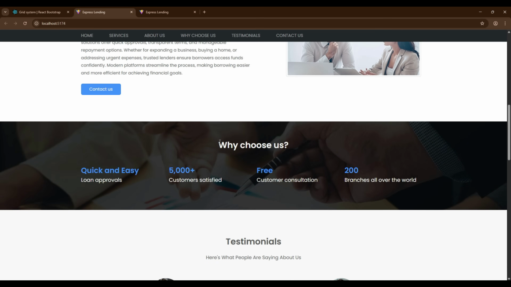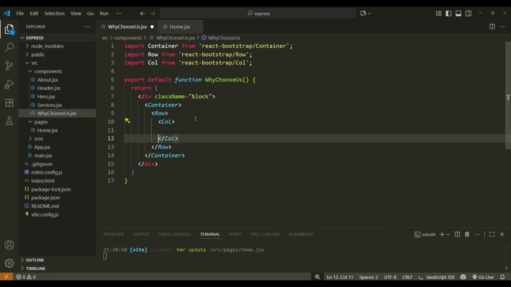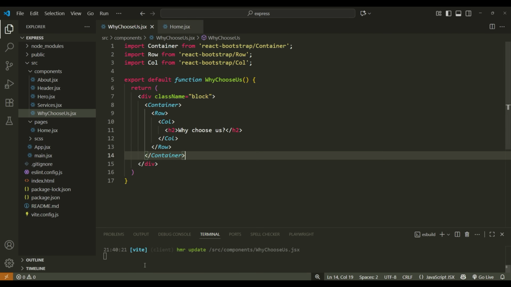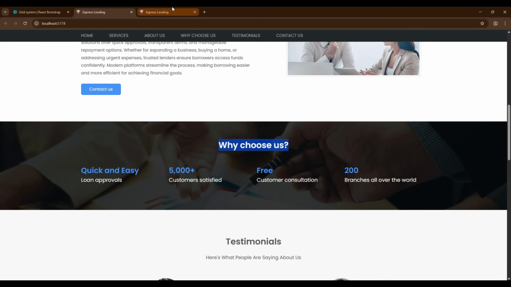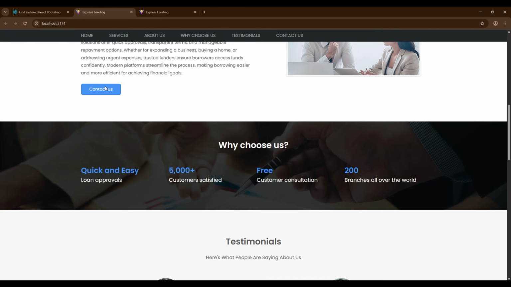Now we can copy this title inside the col tag, add s2 tag and paste the title. Check the preview. We can see the title. Now let's add this content.